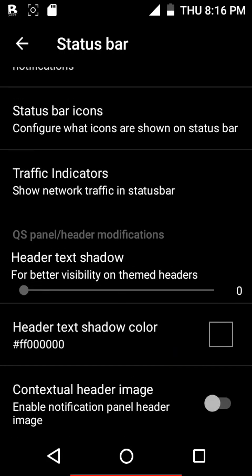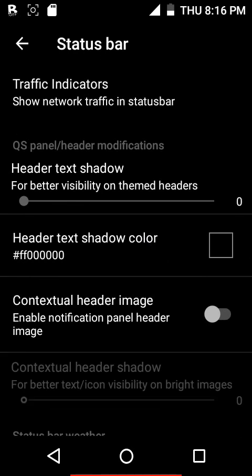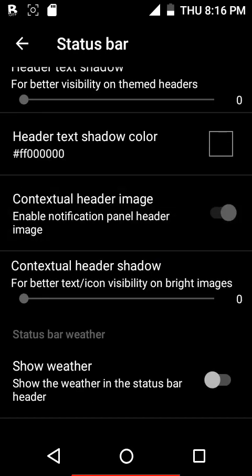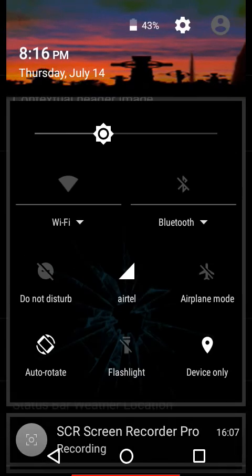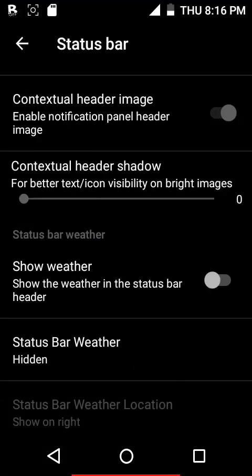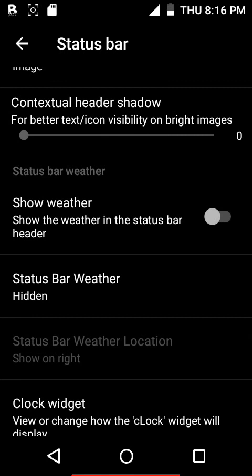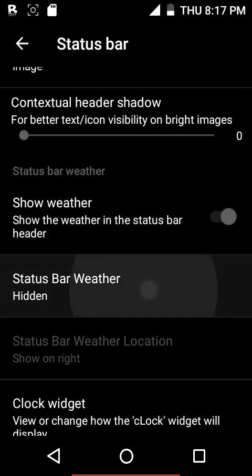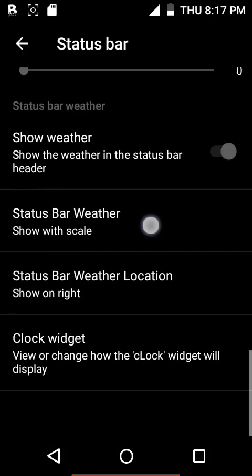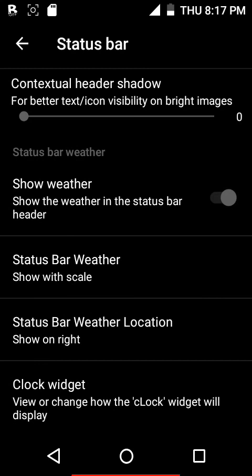Next up you can customize the header text shadow for better visibility on themed headers. Then you can adjust the shadow color to time contextual header images if you want to switch to that. Then they have got a custom pack of their own, so that's great to see. Then we can customize the contextual header shadow to show weather. If you want to show the weather info in the header region, then you can do that. Status bar weather, show with scale or without scale. And then we have the status bar weather location, show on right or show on left.